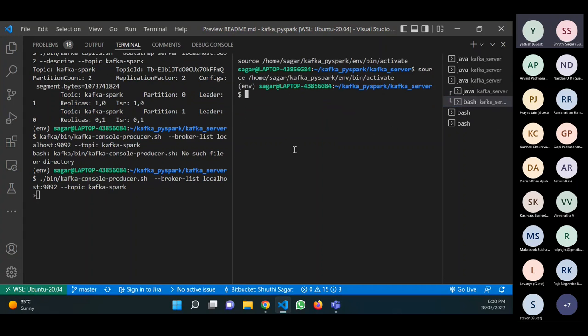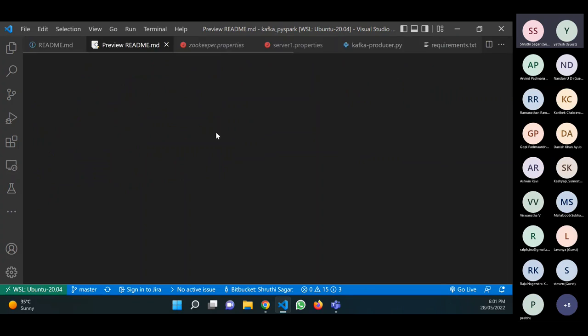I'll have two tabs here. I will say I need my topic to be running from the beginning. So the moment I generate a message, it is automatically stored here. So this is basically how you set up your Kafka and run it as a producer and consumer.